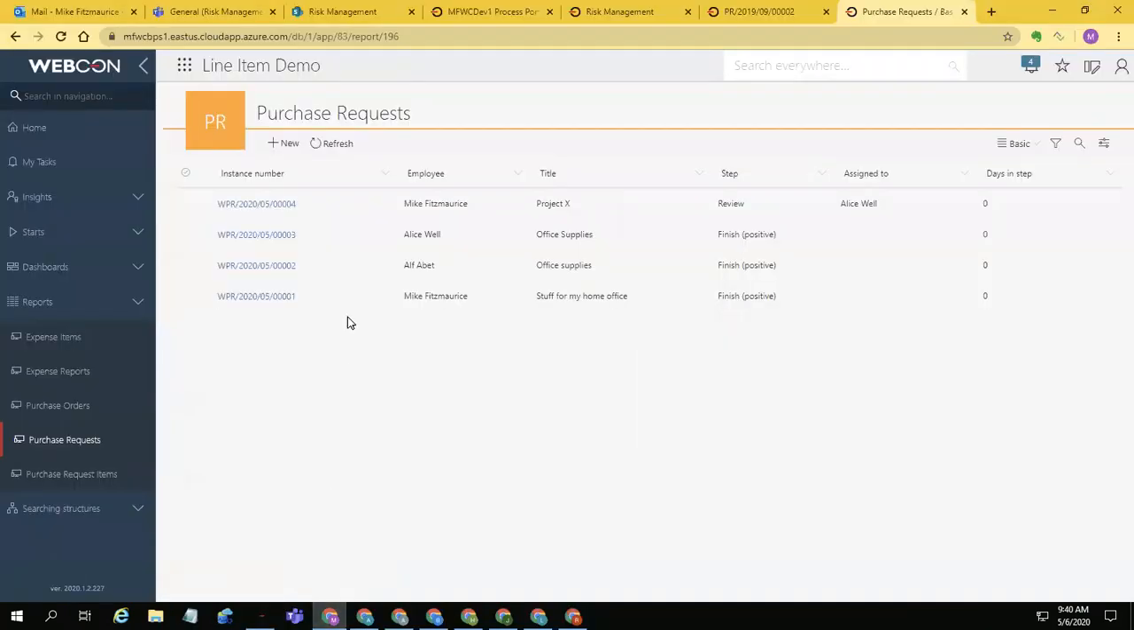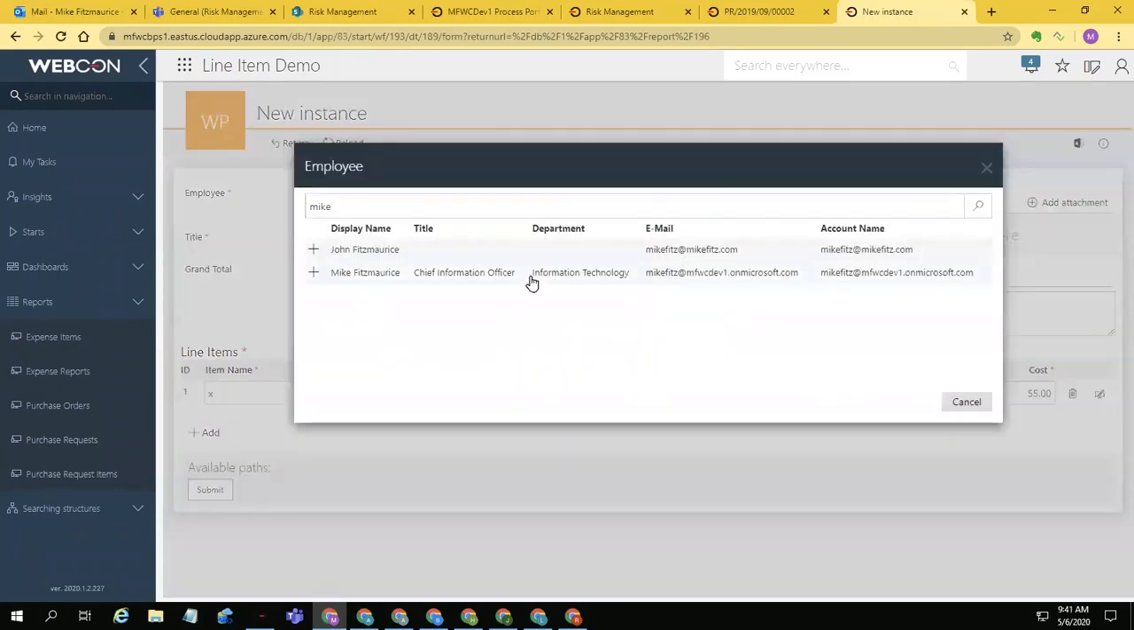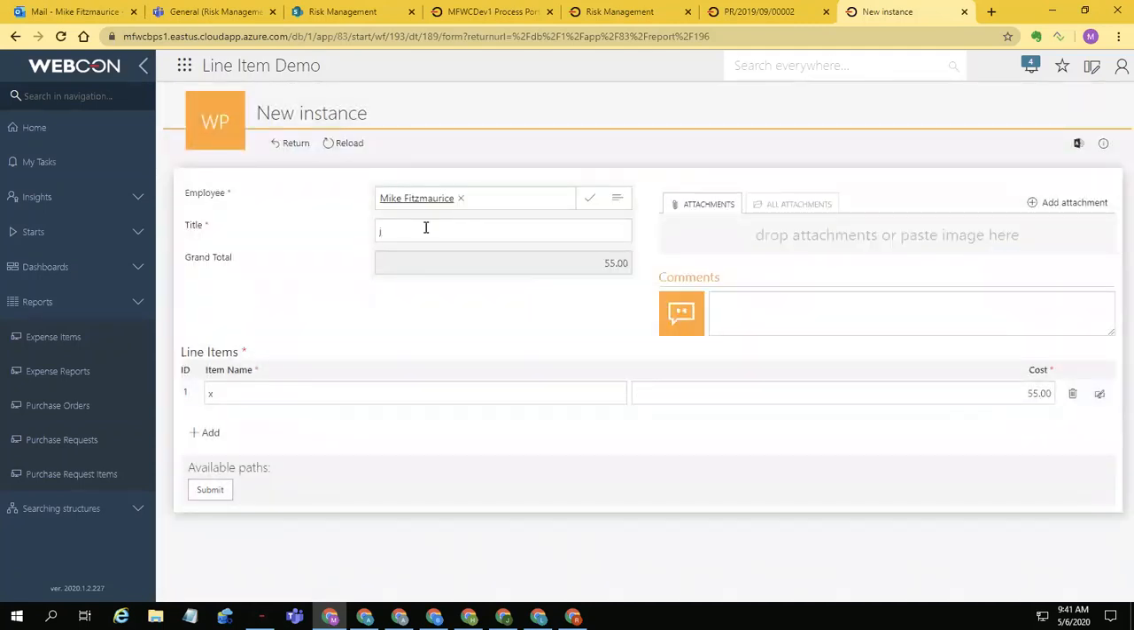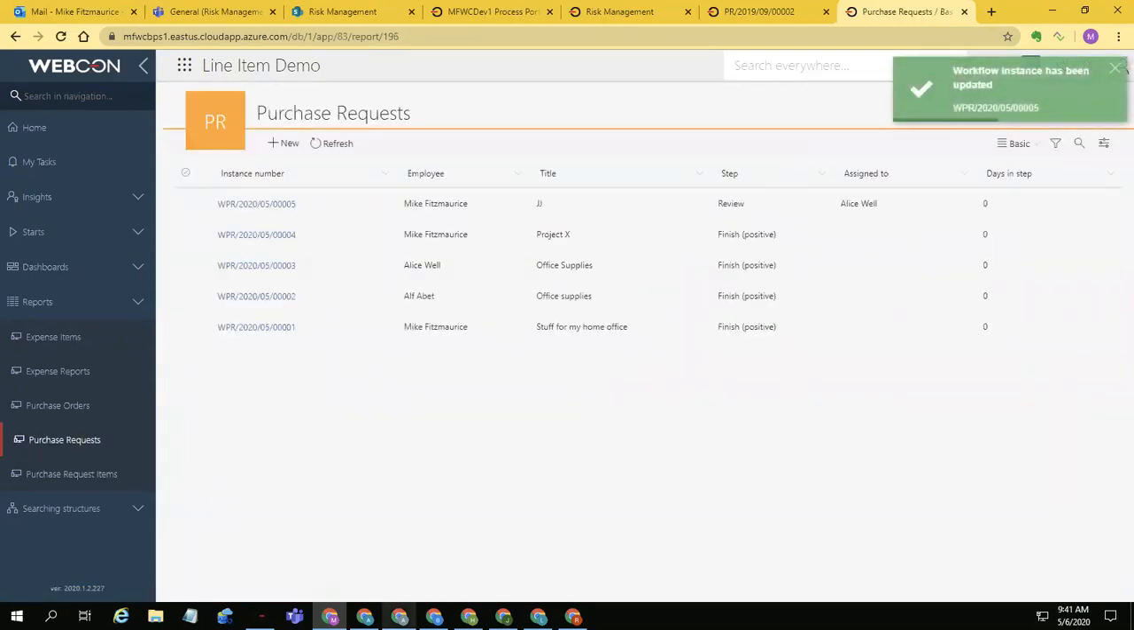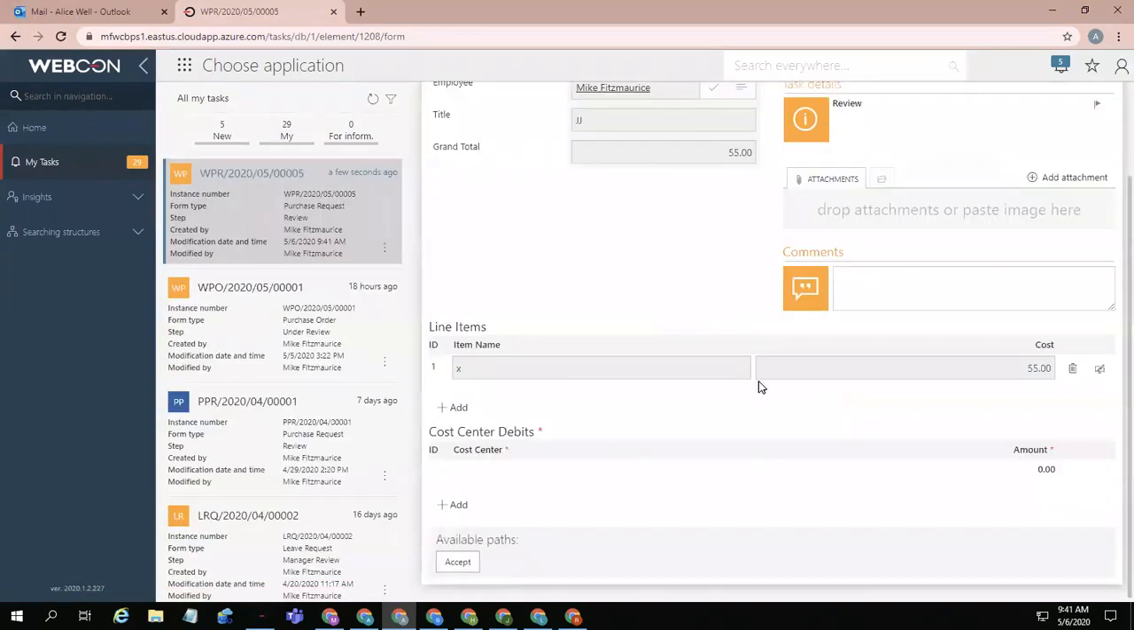And now, if I create a new purchase request, and again, I'll make it from me. Submit it. And I should see, you know what I did wrong? Two things. Here under cost center debits, I don't see anything filled out yet. I don't see it pre-initialized.